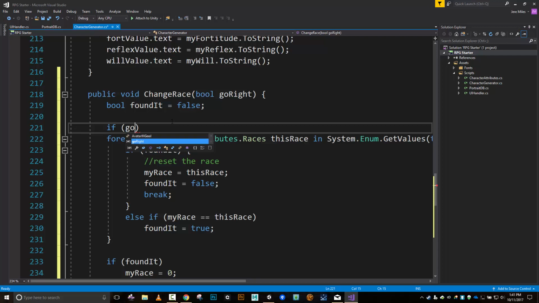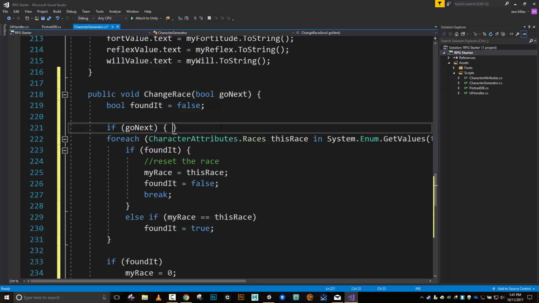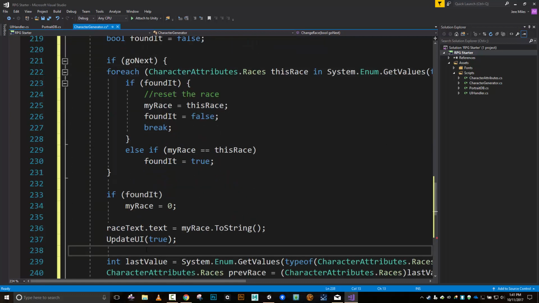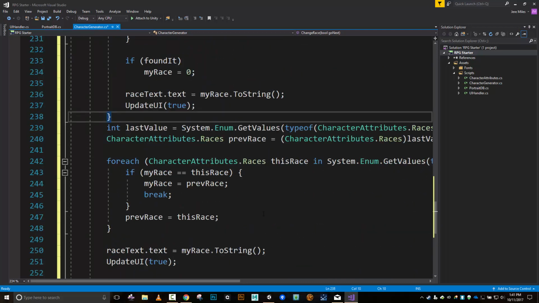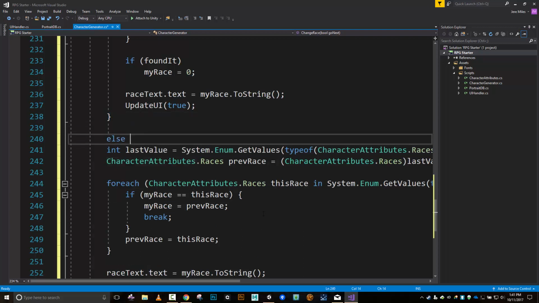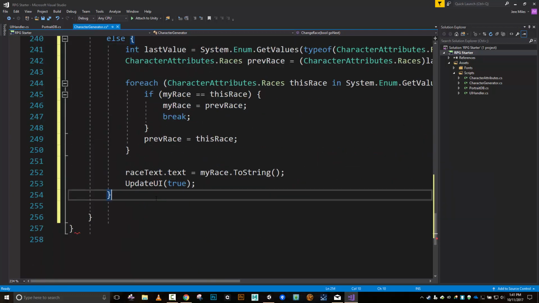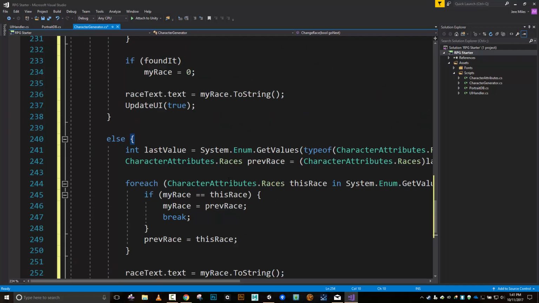If go, I'm going to change this to go next instead of go right. I think that'll make more sense. If we're going to the next one, we're going to do that stuff right there. Nice. Else, it should be right here. Else, link. We'll do that. Okay, so let's see if that works.